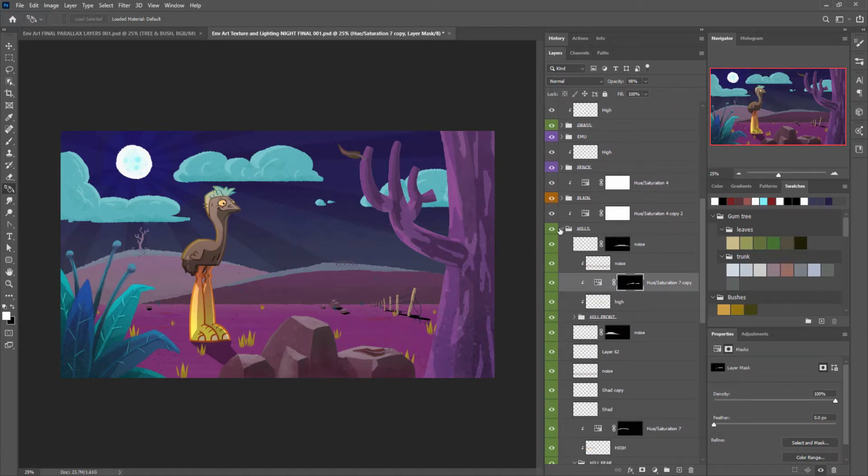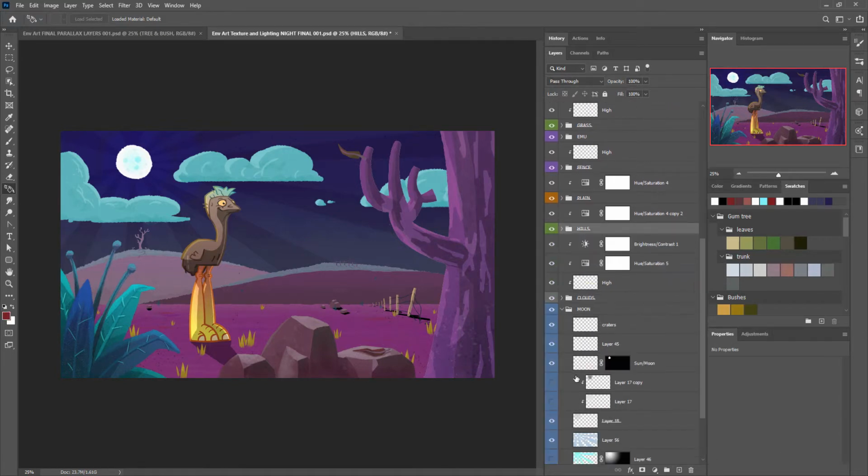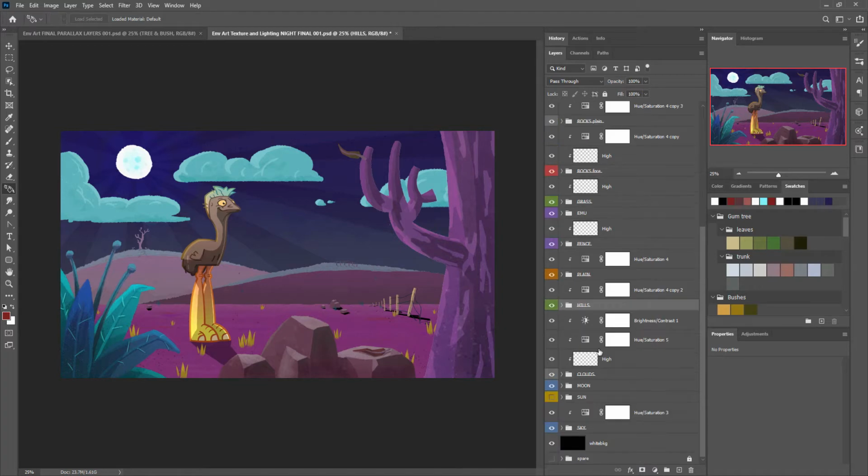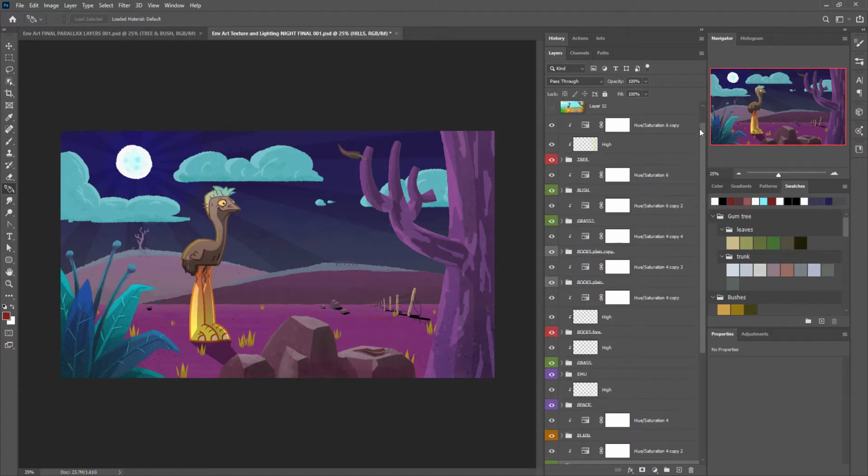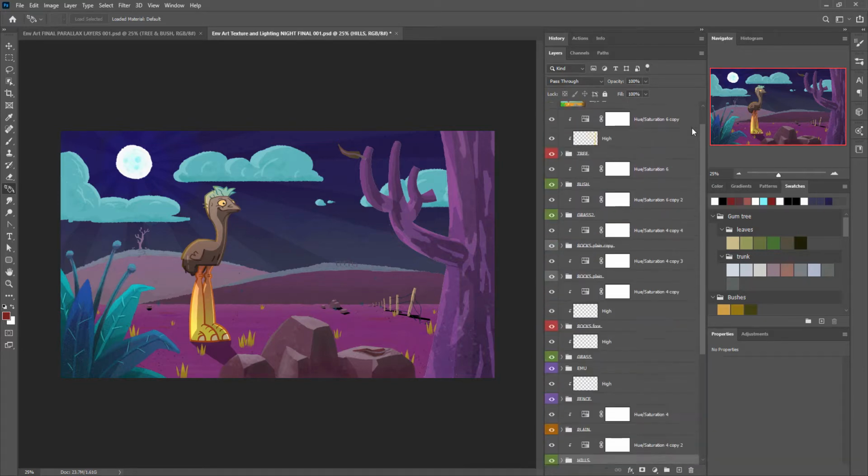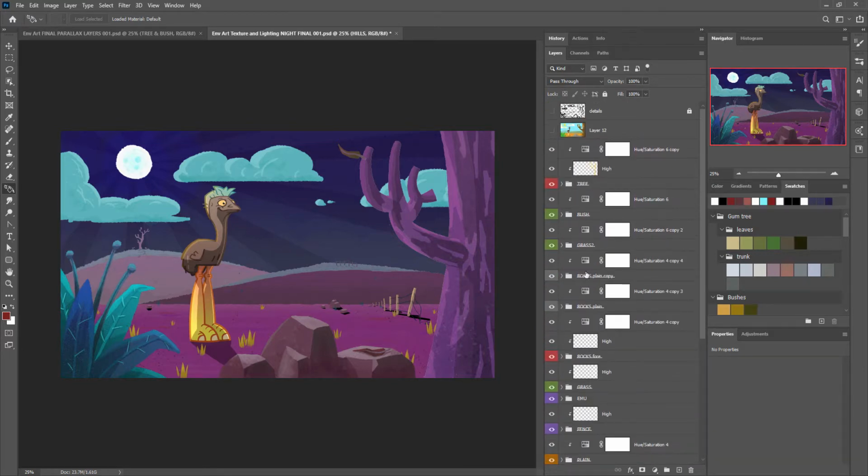I'm going to collapse my hill layer just to hide all of those, and I'm going to hide the moon layer. So try and have as few of these groups open as possible, and that way you can run up and down a little bit more easily. That's why I like to use groups. I can hide a lot of my layers, because sometimes I might end up with, like, 400 layers in a single PSD.